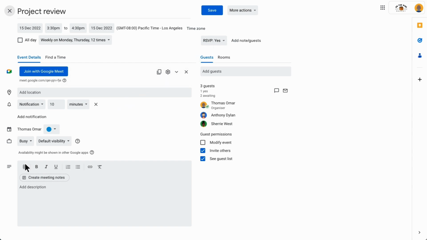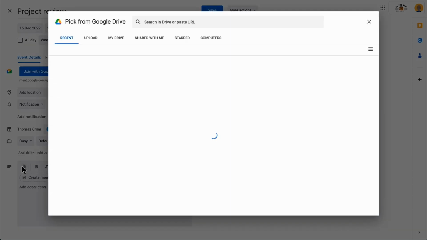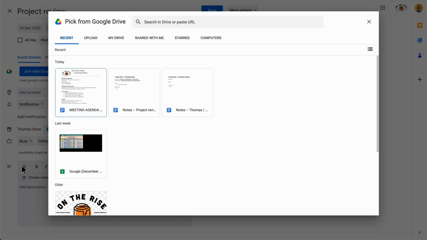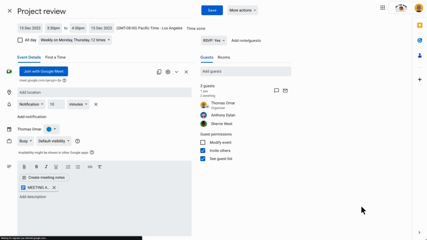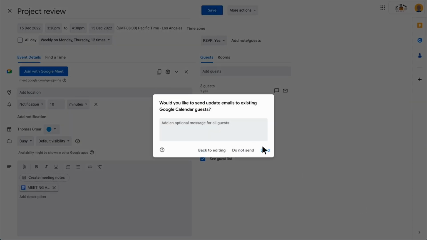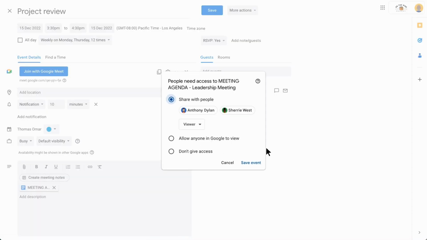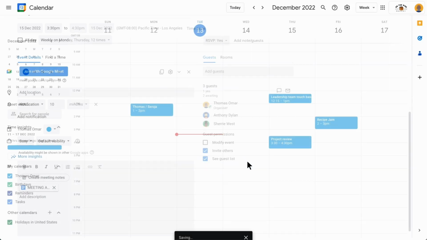Click Add Attachment and then select a file from your Drive account or upload a file from your device. If you select a file from your Drive account and click Save, Calendar prompts you if the resource sharing permissions need to be modified for your guests to access it. To provide access, select Viewer, Commenter, or Editor from the drop-down and then click Save Event.